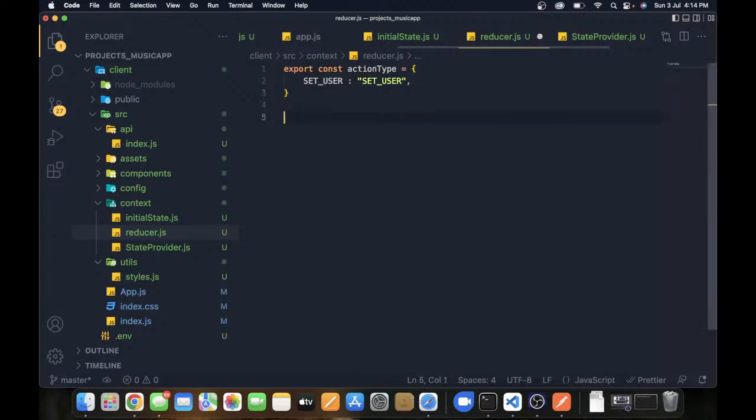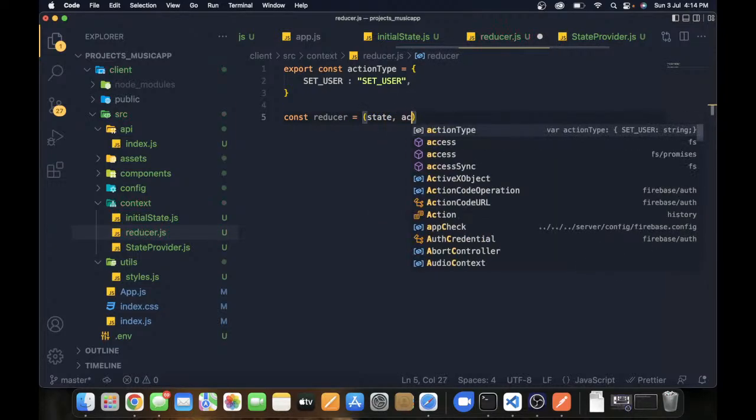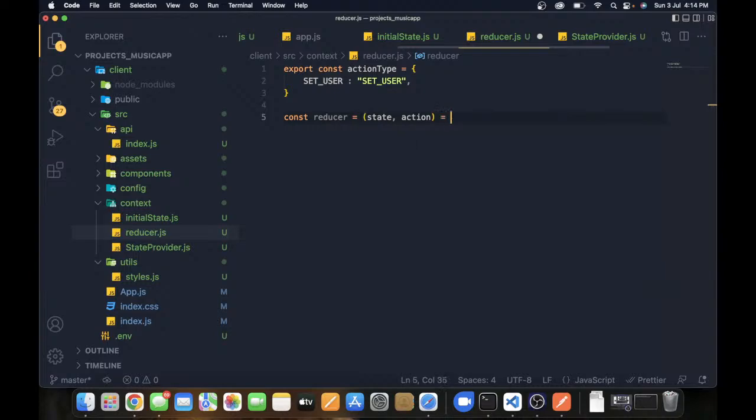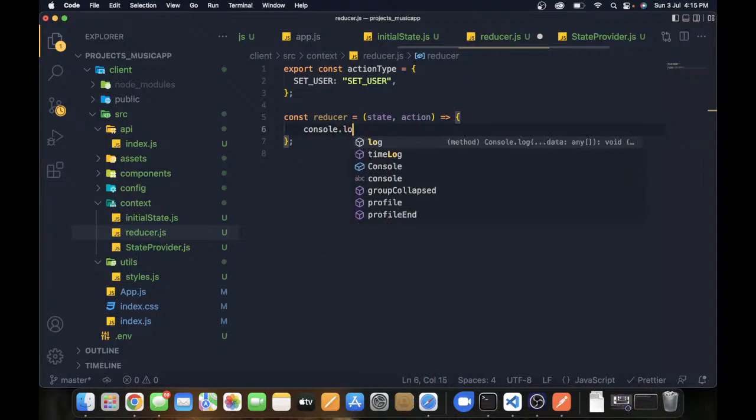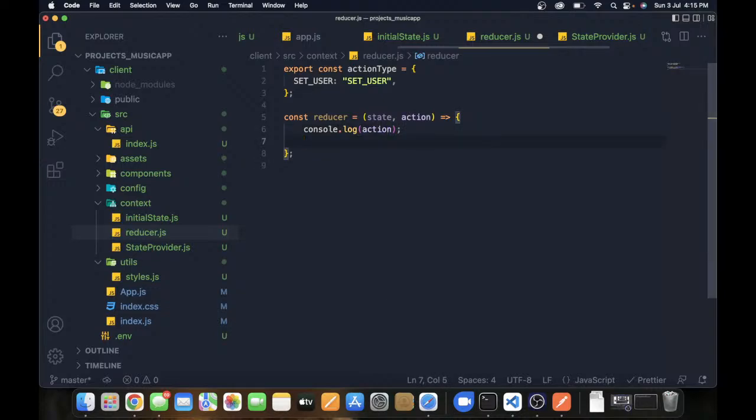Then we are going to create the reducers. So const reducer is going to take that state along with what kind of action we are going to perform, and this is an arrow function. There is no space between the arrow symbols over here. It's an arrow function. Inside this arrow function, let's console log the action. Every time it gets triggered, we need to know what kind of action is triggering. So console log that action.